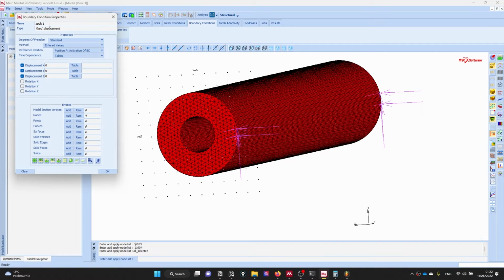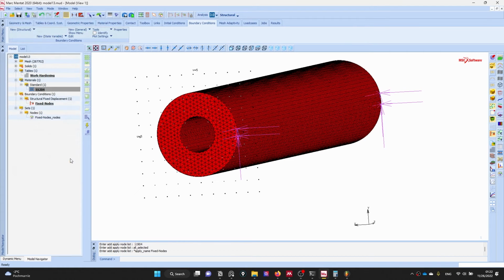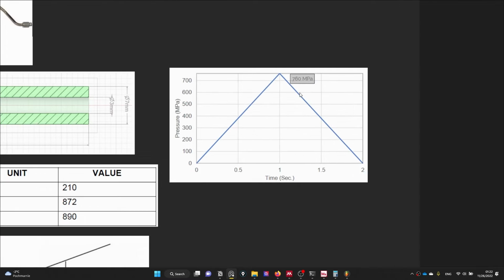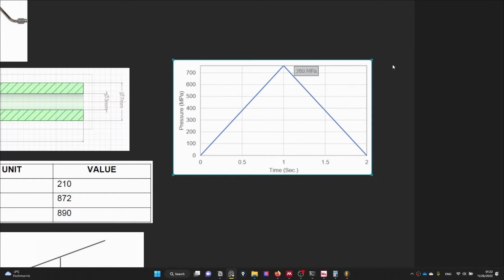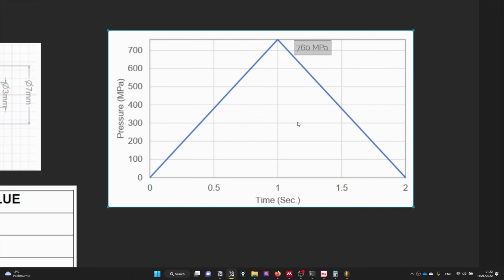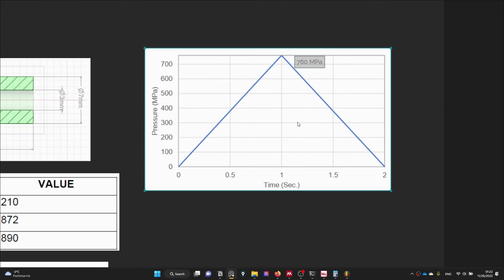Okay, this is now we will apply the pressure inside of this. In order to see the effects of the pressure in terms of the residual stress or plastic deformation, I will apply and release the pressure in a period of time.